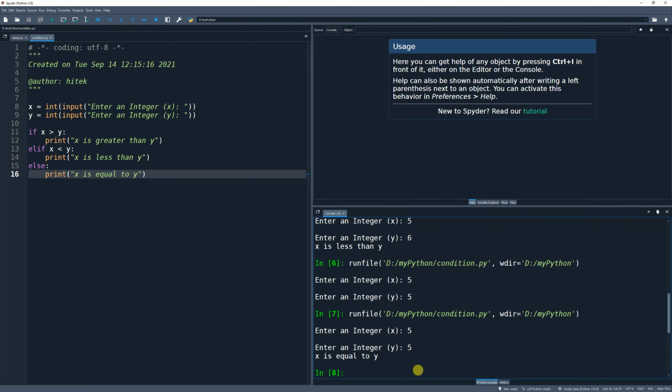And x is equal to y. Alright, so it comes down here, it checks this condition. That's not it. Checks this condition. That's not it. And then goes down to the else and does whatever's in the else.